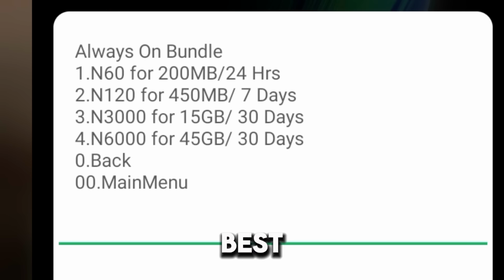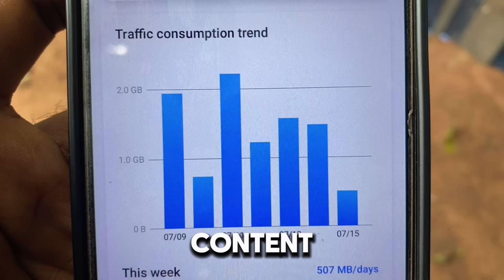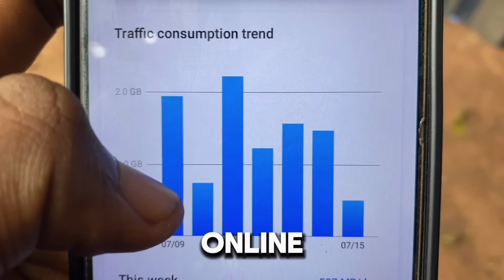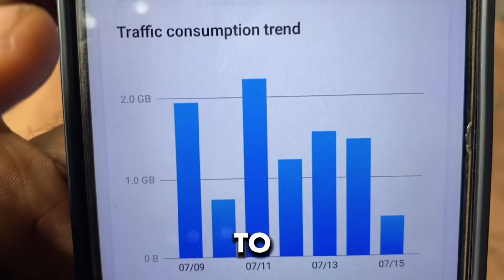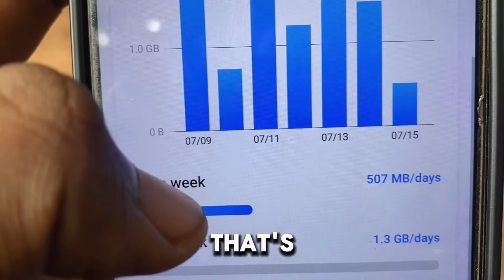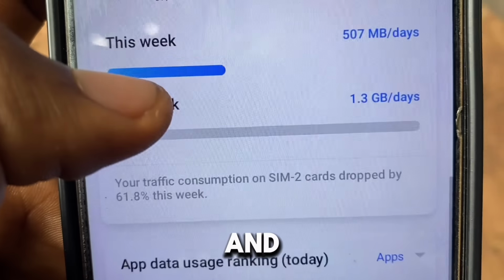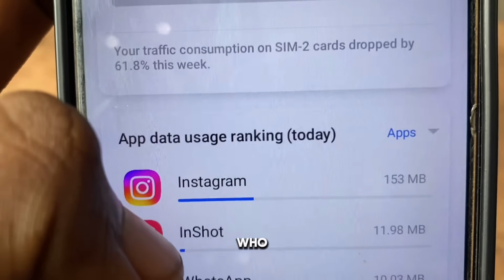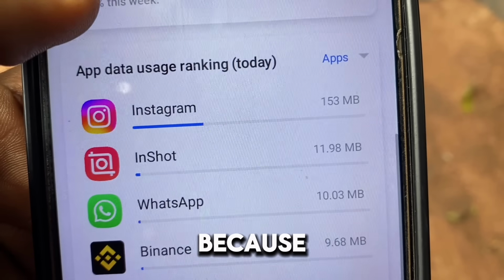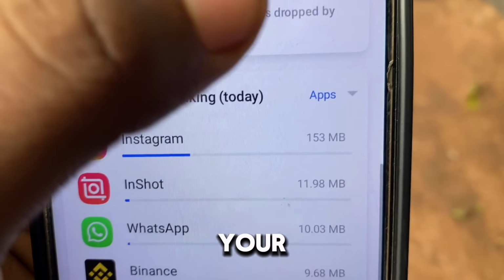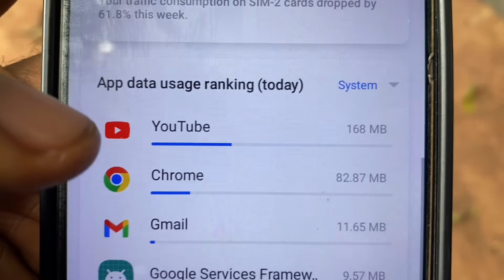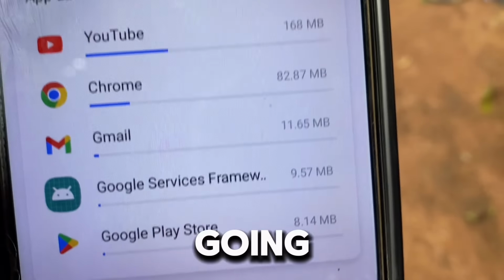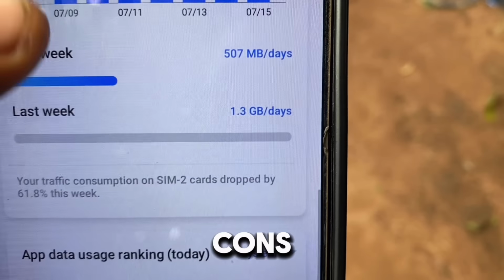Now let me show you the best plan which is going to save you a lot of money, because us content creators, or those of us who work online, spend a lot of money on data, and we need to find a way to reduce our expenses on data. That's why I'm sharing this update, and it's going to be really effective for those of you who spend a lot of time on the internet. You're not going to be spending a lot of money on data, and it's going to somehow caution you on your data usage. I'm going to share the pros and cons of this plan.